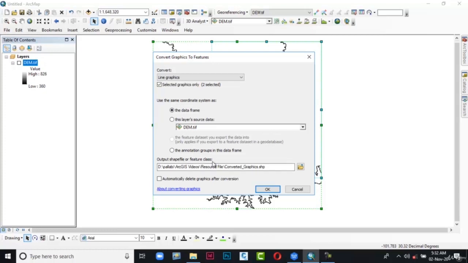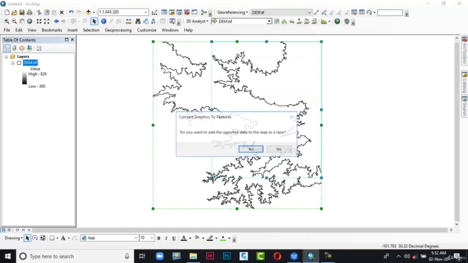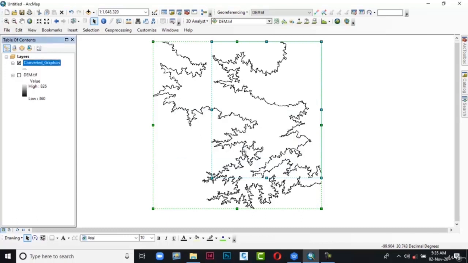Now define the output shapefile or feature class. Basically in this we define the location and the file name. I'll keep it as default and then click on the OK button. The Convert Graphics to Features dialog box is closed and a warning box is displayed, which asks whether you want to add the shapefile to the data view area. Just click Yes. Now the shapefile has been added to the data view area.